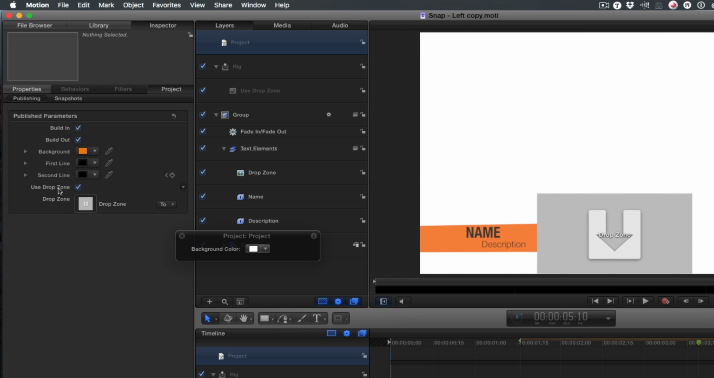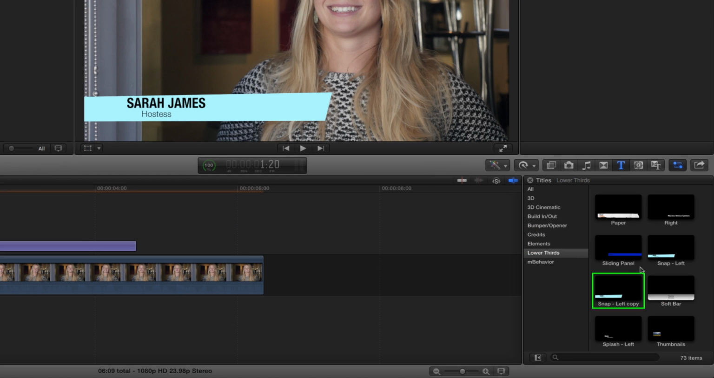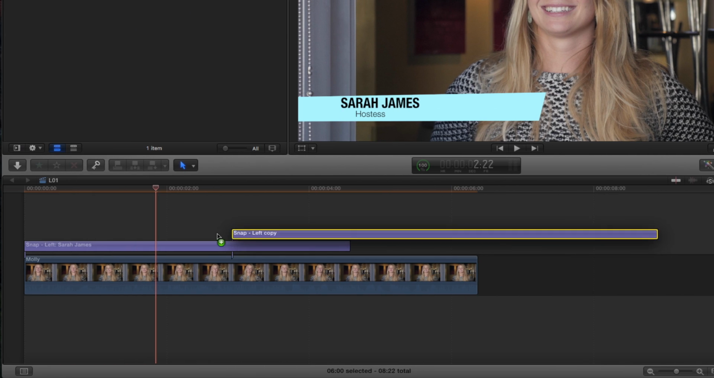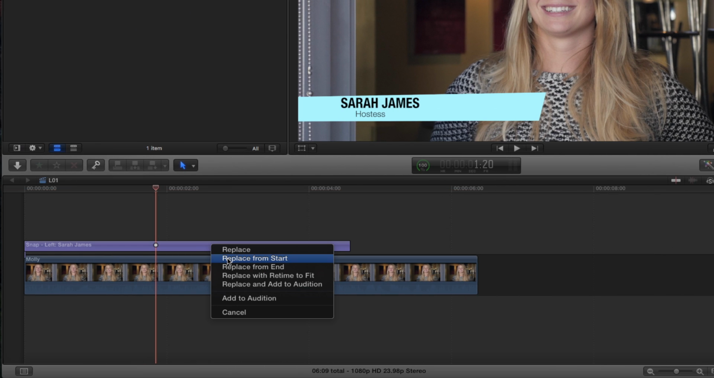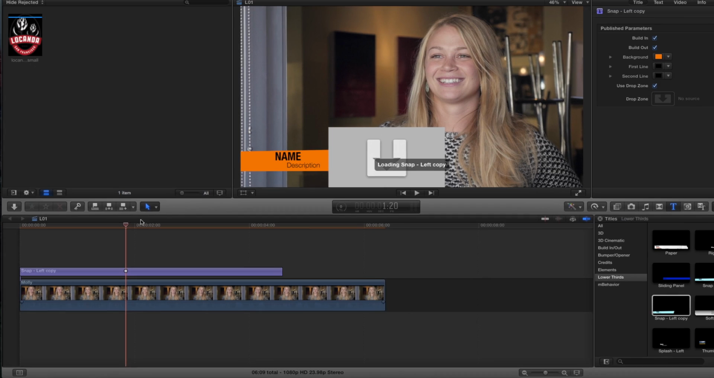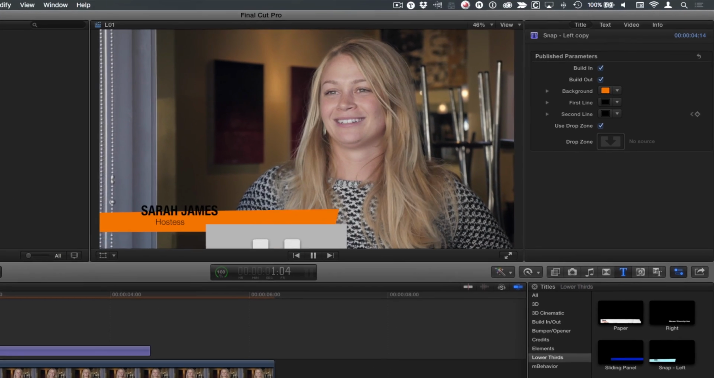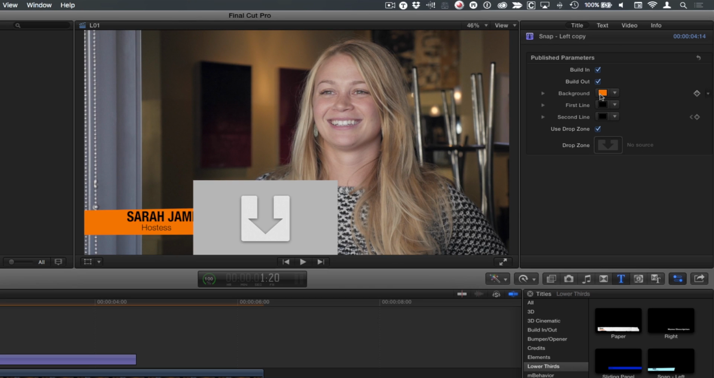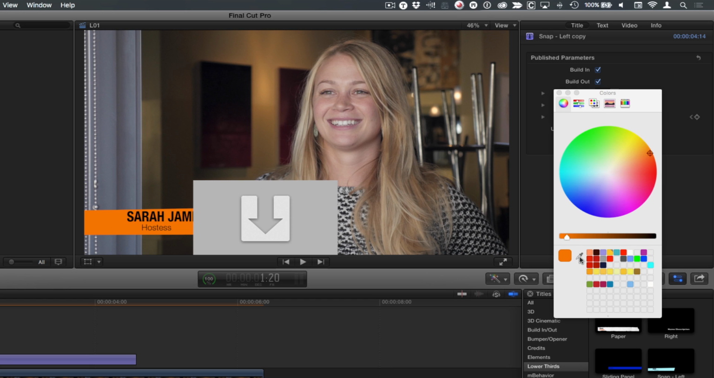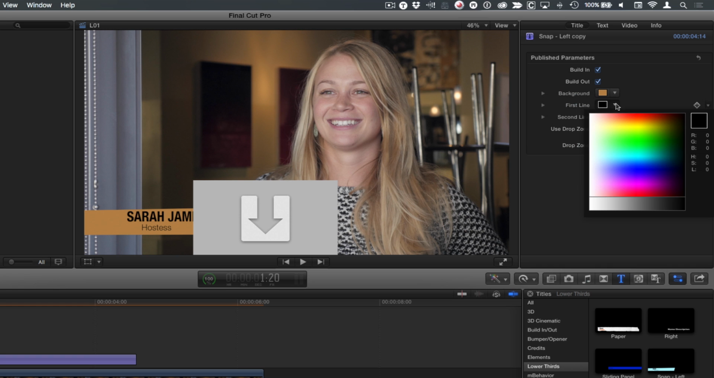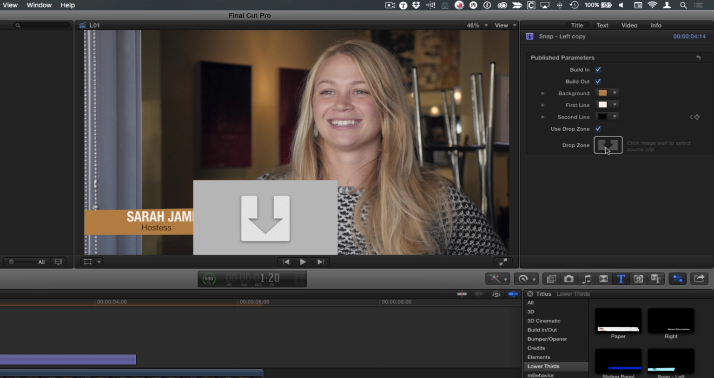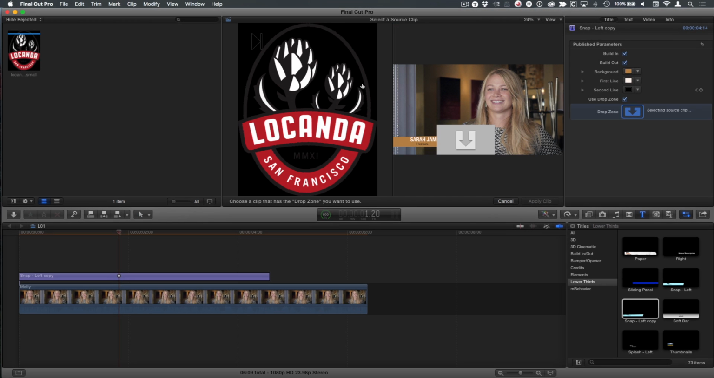Now I'll switch back to Final Cut Pro, and we see our Snap Left copy is now in the title inspector. I'll drag it over the existing copy and choose Replace from Start. Our name is still there from before. In the inspector, we now have the options to turn the opening and closing animation on and off. We can change the background color. I'll take a sample from the shot here. I'll change the text color. And for the drop zone, I'll use this logo here.